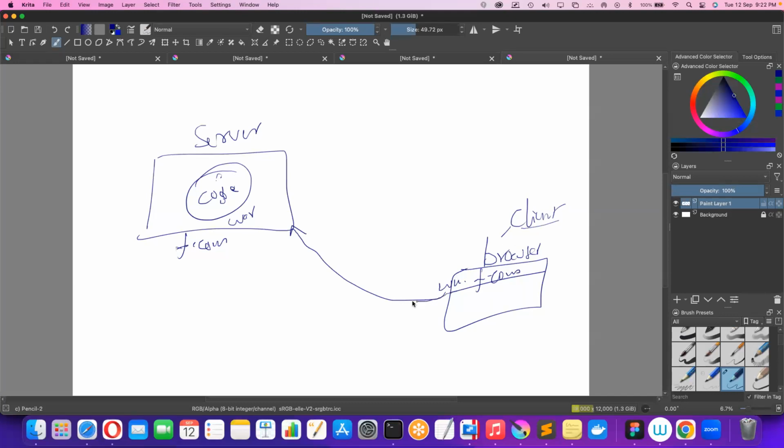Client sends a request to the server. What is the server name? Flipkart.com. Client's job is to send a request. Server's job is to process the request. The moment you say flipkart.com, you are asking the server for the flipkart.com homepage. So it will come here, the server executes the code, and then it sends the response back to the browser. You will get the homepage. So this is the client, this is the server.